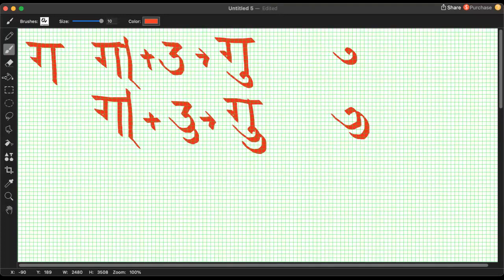Next we have the alphabet J. I will first write it in Devanagari. This is J in Devanagari, and we know J is written like this in Sharada.